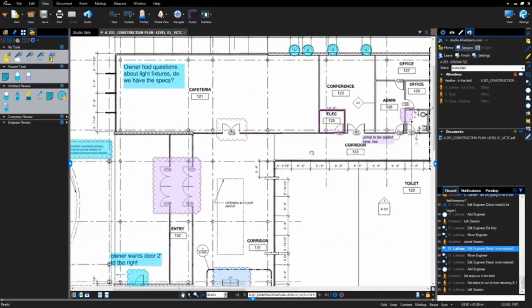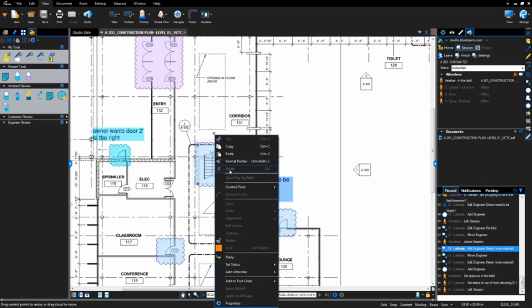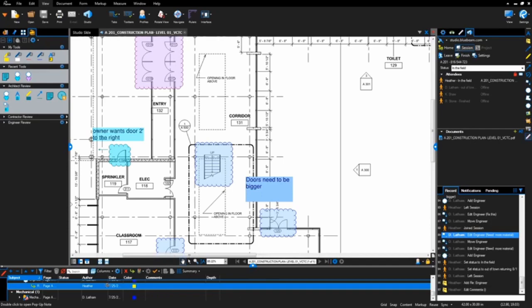As I mentioned before, attendees will not be able to edit or move other attendees' markups, which is great for accountability. If you'd like to respond to a markup, right-click and select Reply, or open the Markups list and reply to the markup there.